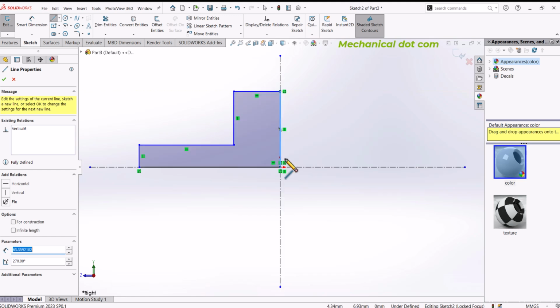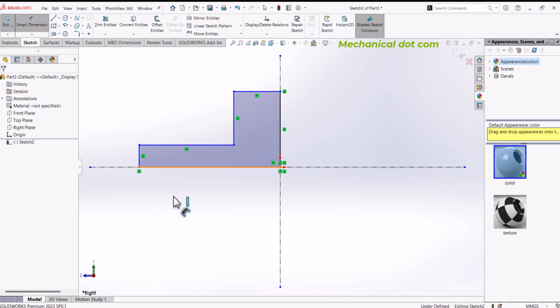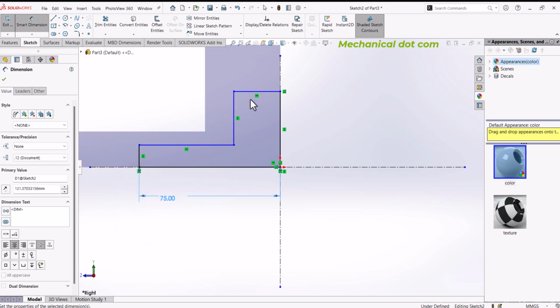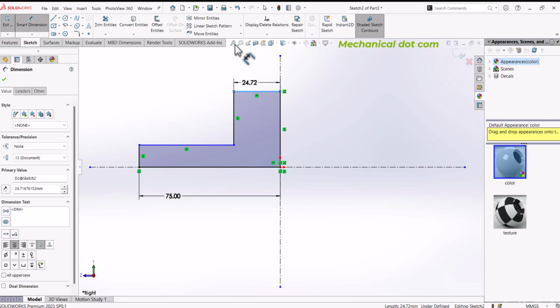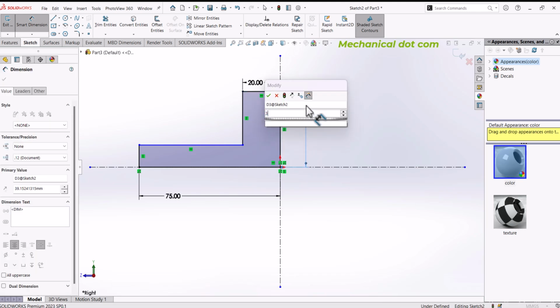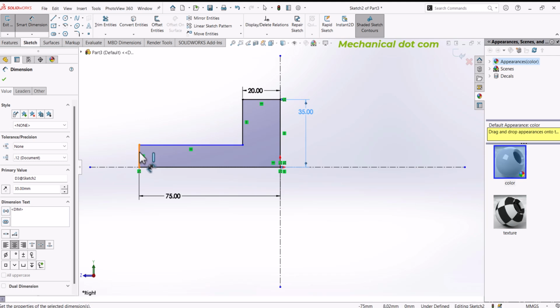Escape. Go to smart dimension. This length is 75 millimeter. This length is 20 millimeter. This height is 35 millimeter. And this height is 12 millimeter.